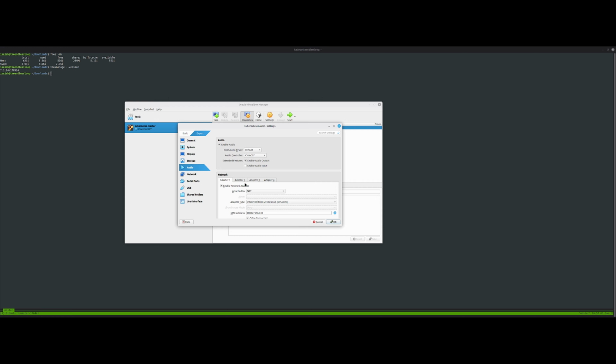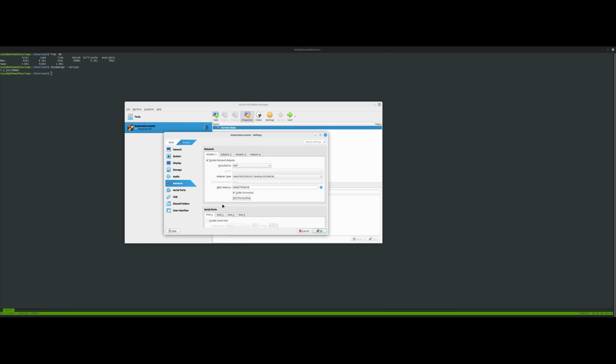Next, go to audio. Nothing we really need to do here. And then you have network. For the actual network, what you want to choose is NAT network. When you're first setting this up, you're probably not going to have anything here under the NAT network name, because you never set up a NAT network.